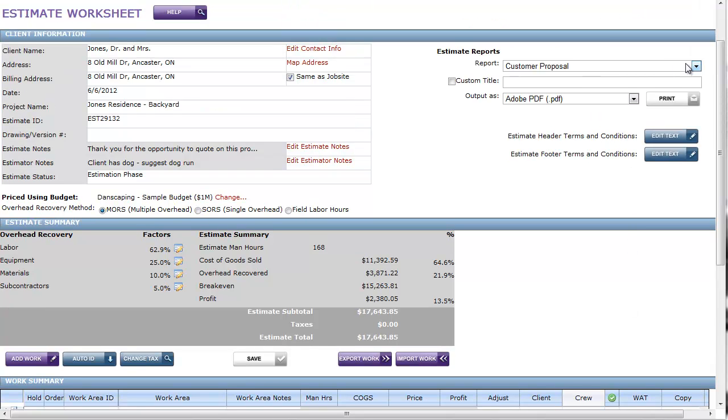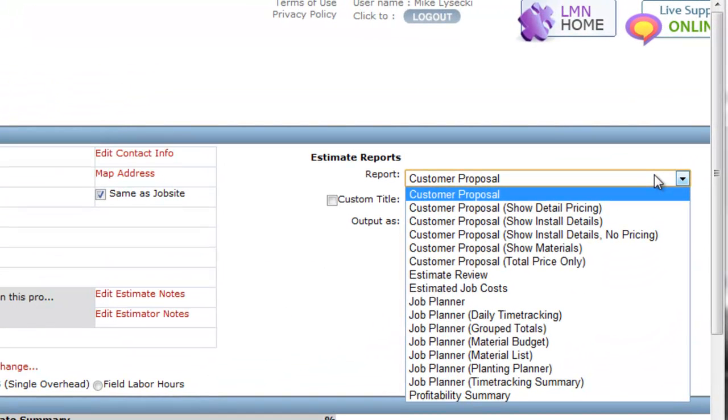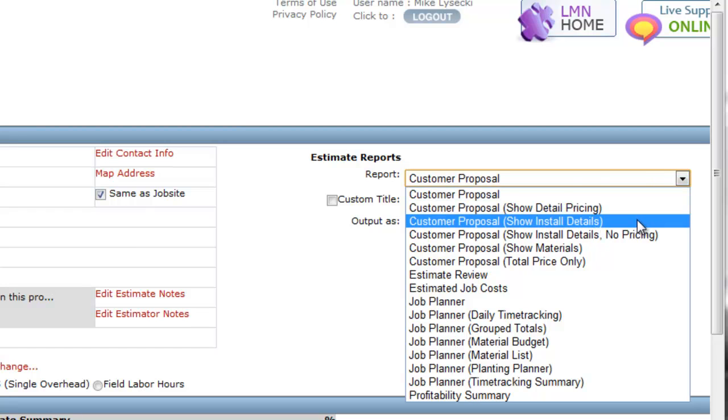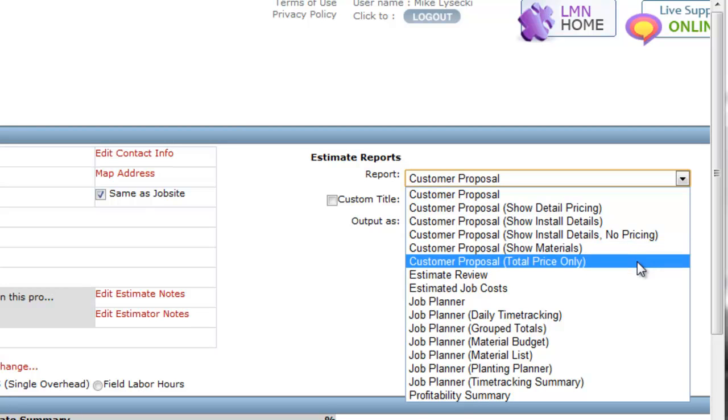Let's start with a customer proposal. To print anything from this estimate, you want to scroll up to the top right-hand corner. Using the report drop-down, you can pick any report that you want to print. Now there's several different options for each type of report, especially proposals. Each version of the customer proposal shows different levels of detail. Some just show work area names and prices. Others break down the quantities of labor, equipment, materials for the customer. You can play with the different versions to find one that suits your liking. Better yet, you can play with different versions to find ones that suit your customer's different likings.